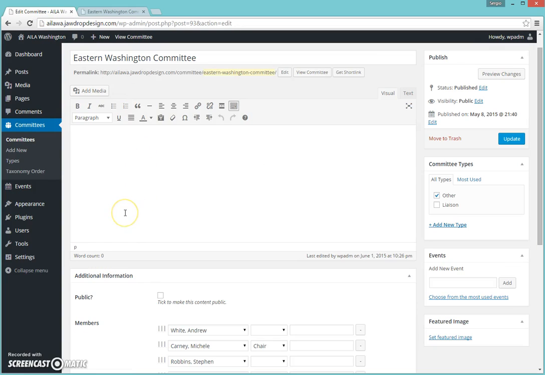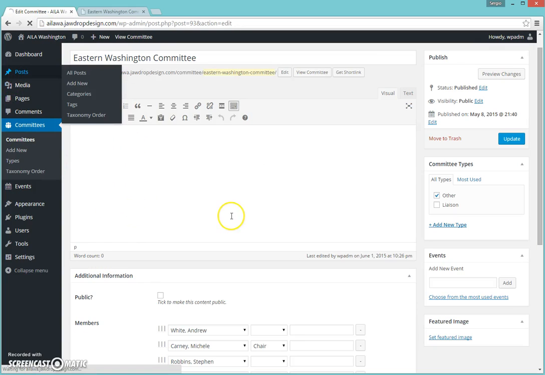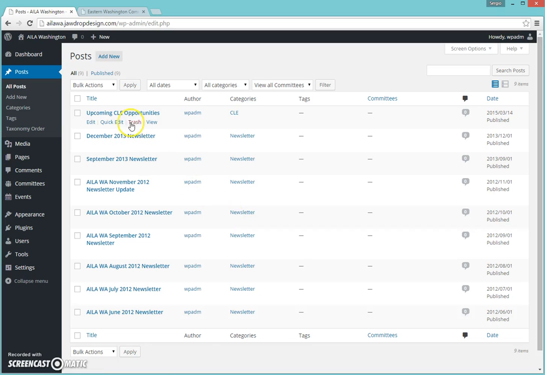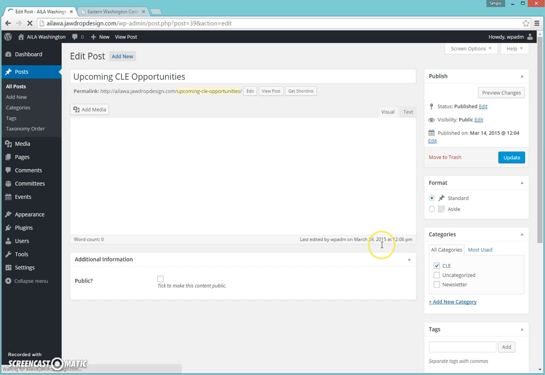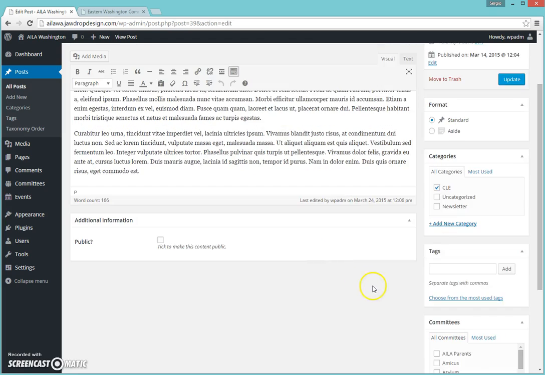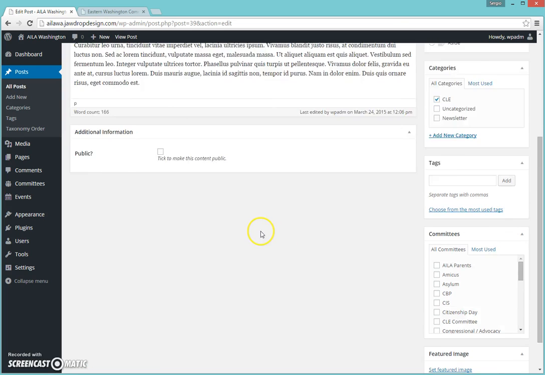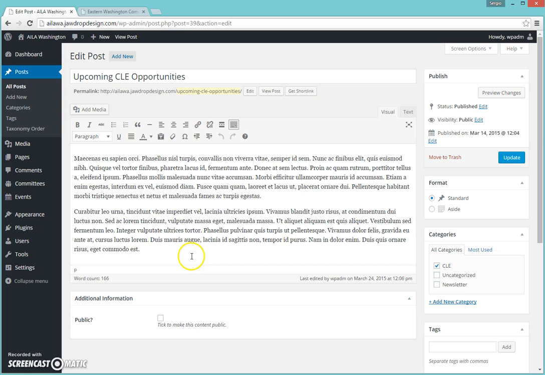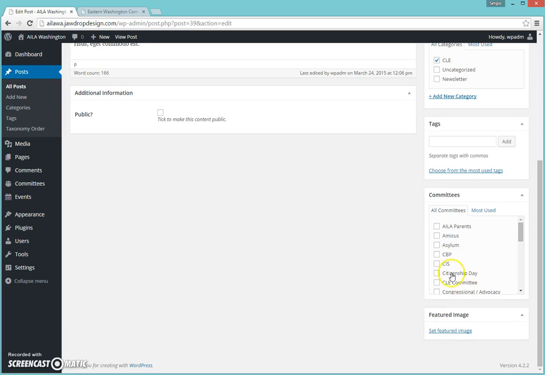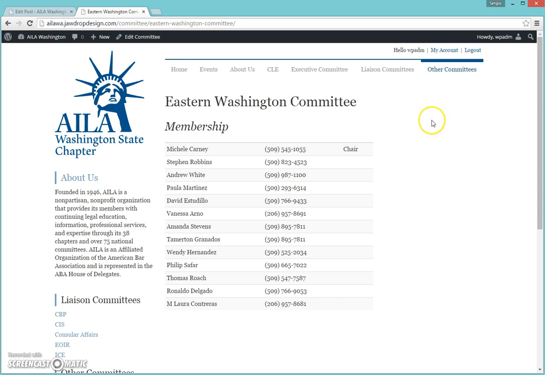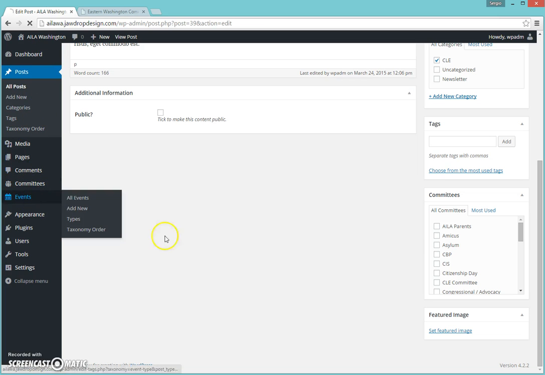The other interesting part of this we talked about a second ago, or another interesting feature that I want to cover here, is in the post categories. So if we scroll down here, post committees, we talked about earlier that the committee sidebar will have the events and the posts associated with that committee. So if we were to create an upcoming CLE opportunities or another post and assign it to any of the committees, then that post would appear, if it's for Eastern Washington in this case, in the Eastern Washington sidebar. And the same goes for events.